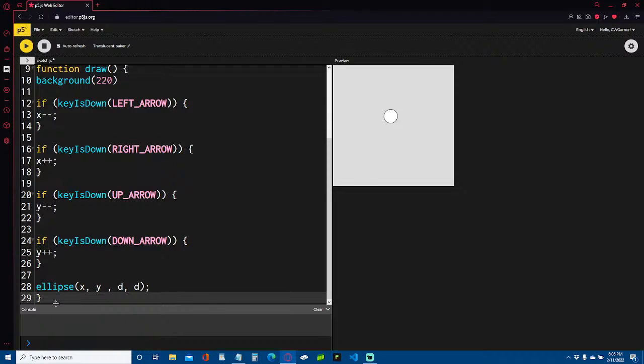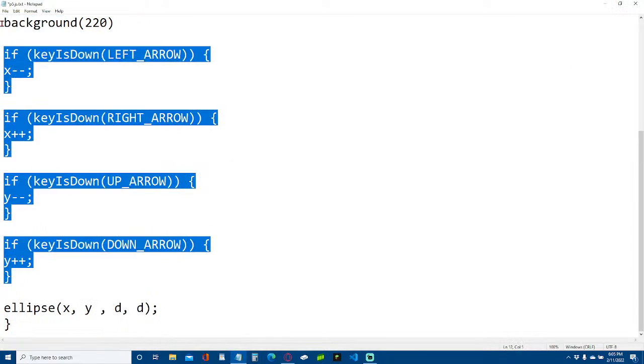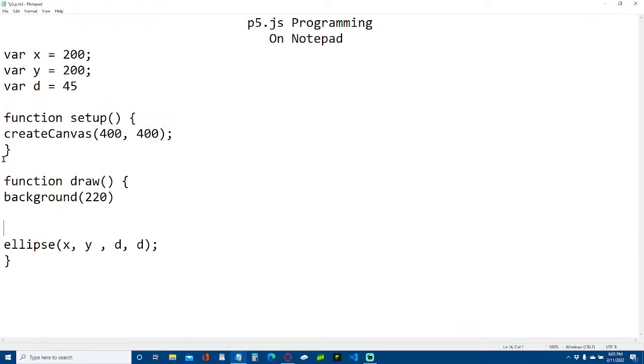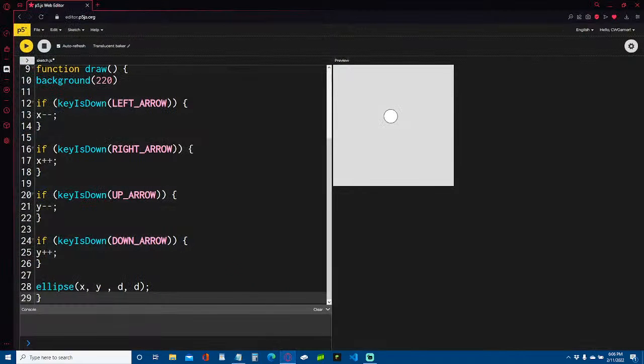Alrighty, so let's keep this for now. And let's close this, and let's actually get rid of this, just really quick. So now we have ellipse, alright, oh, boom. And now, let's make it follow the mouse. So instead of it being X and Y, let's do mouse X and mouse Y. So now, copy this.